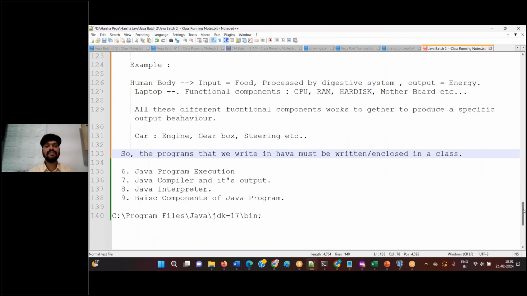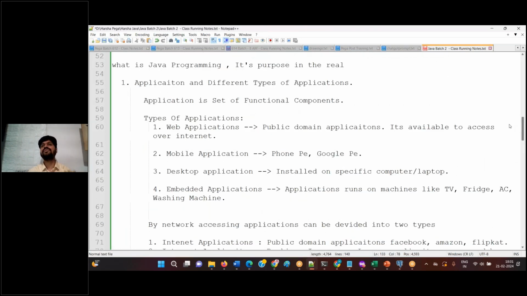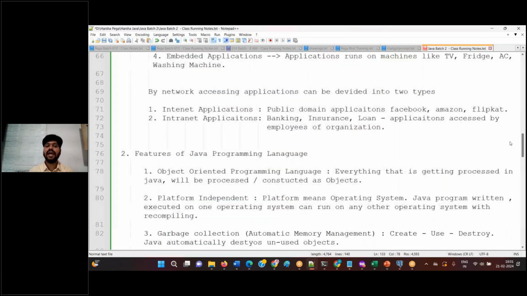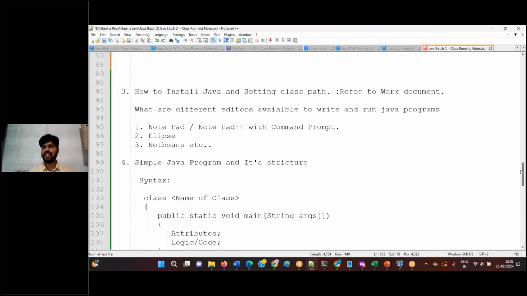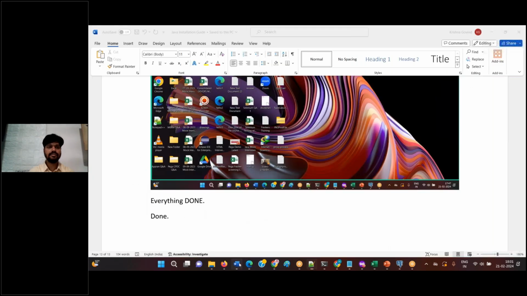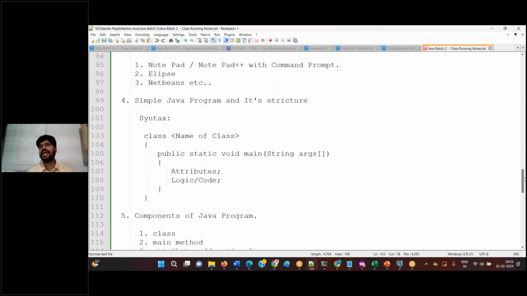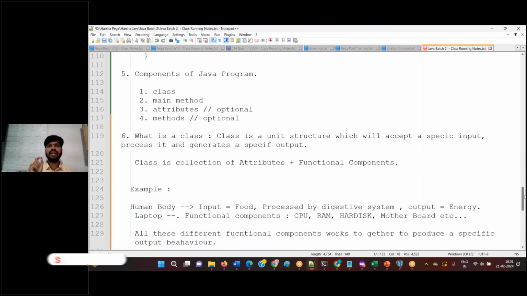So what did we discuss so far from the beginning today? Today, as a glance and information, I have told you about applications and different types of applications, network accessibility wise, and at a high level, features of the Java program. And there we started installation of Java. I have taken the screenshots, I will give you those. How to start working on that, tomorrow I'll tell you. Then I am trying to tell you the simple Java program structure, where we are discussing the fundamental building block of Java, that is called a class.